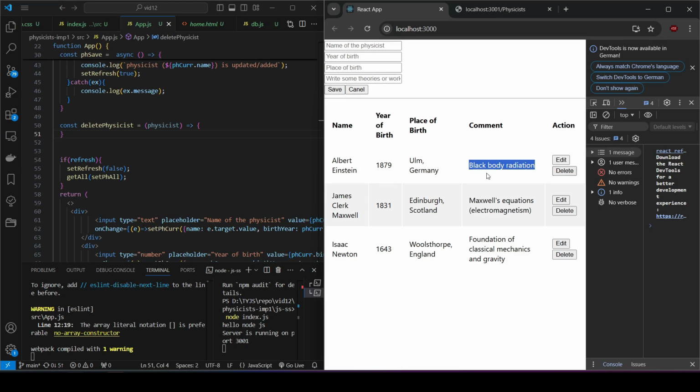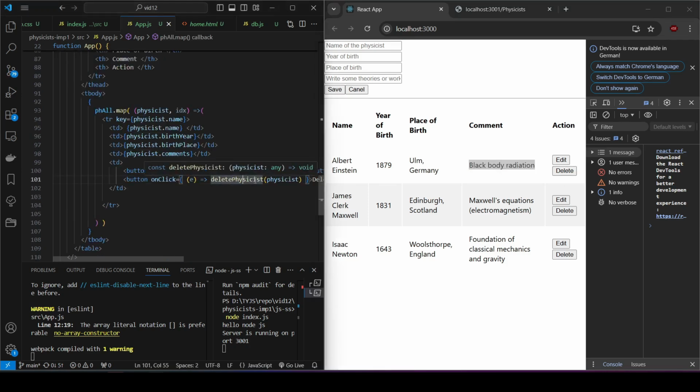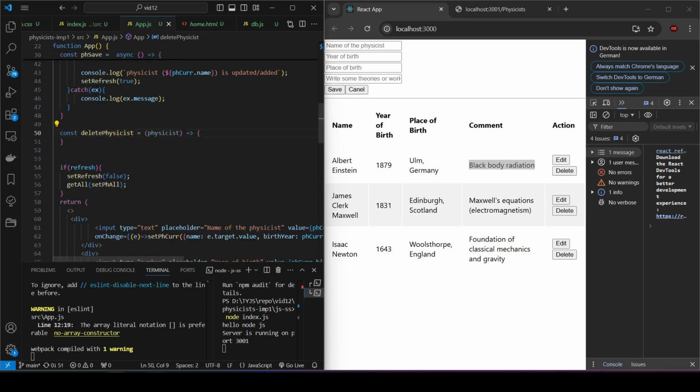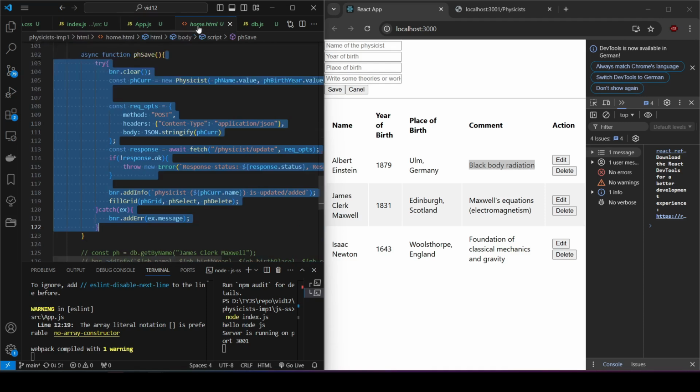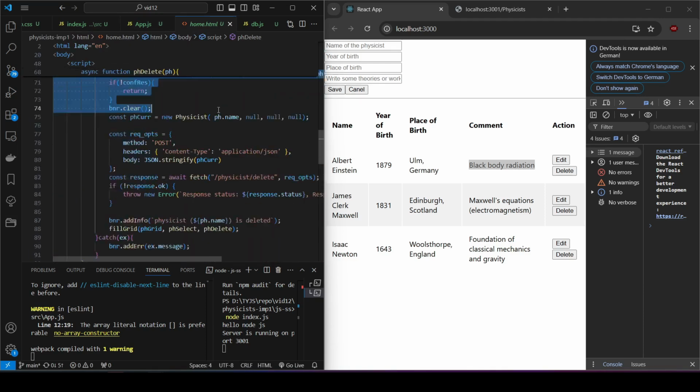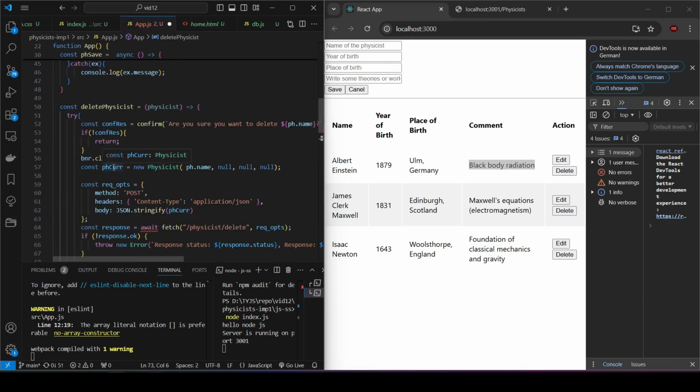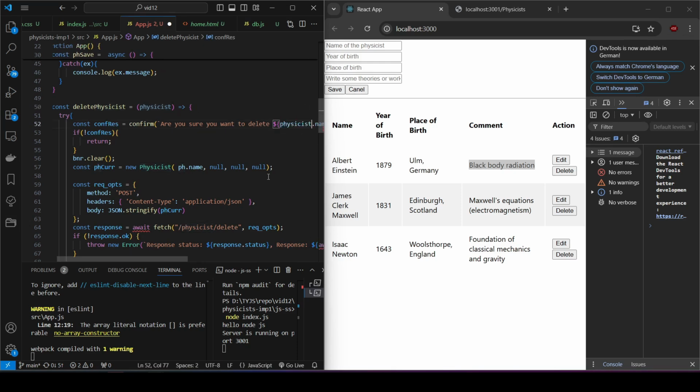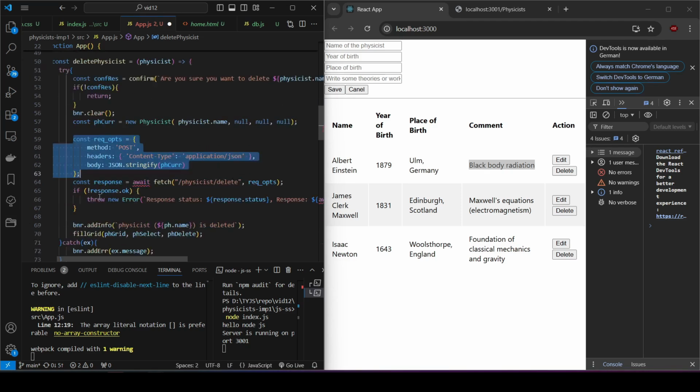Let's go to the delete. As you can see, the delete calls this function here, delete physicist, passing the corresponding physicist. And this function we can simply copy also from our previous tutorial. And let's correct it. Here we have ph.name, but here we called it physicist, so let's put physicist.name. Same here.